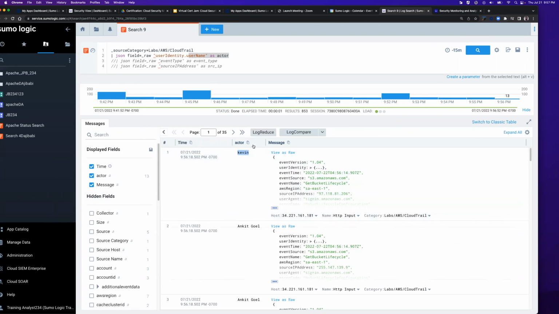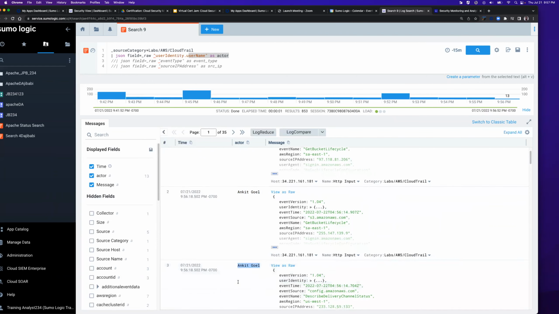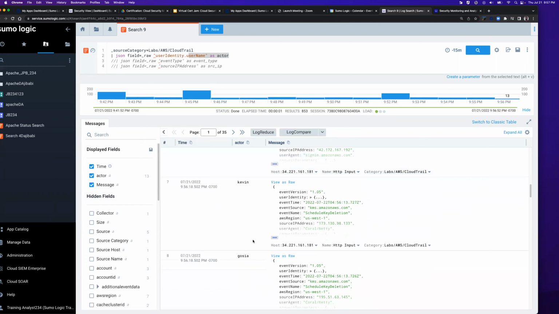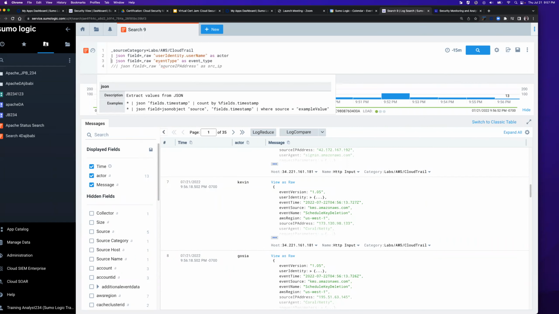Now I'm starting to see the users that were doing activities within AWS. Here, Kevin did something. Here, Ankit did something. Ankit did something else. Suraj did something, and so on and so forth. Now I'm going to take this further, because remember, we wanted to look at these activities. We want to see what users were doing. So what I'm going to look at next is the event type. I'm going to take the field called event type and rename it to event underscore type, just because I want to.